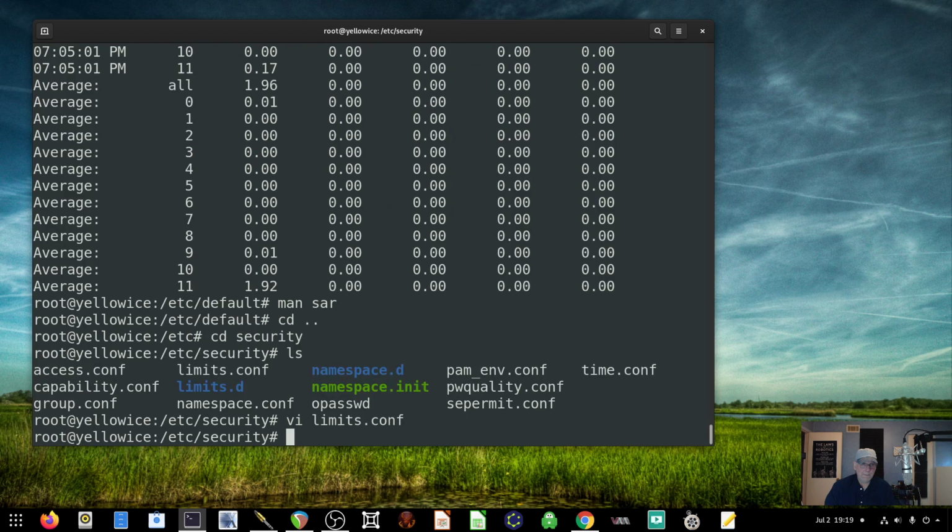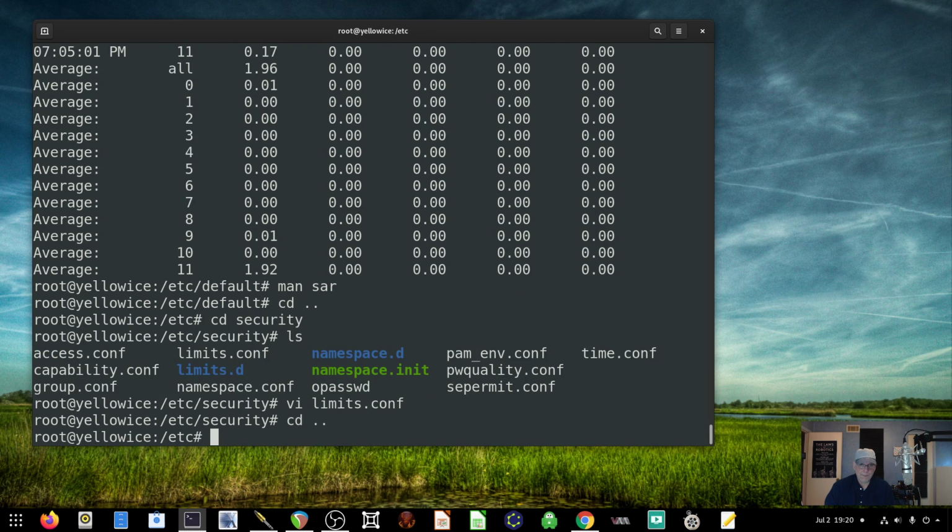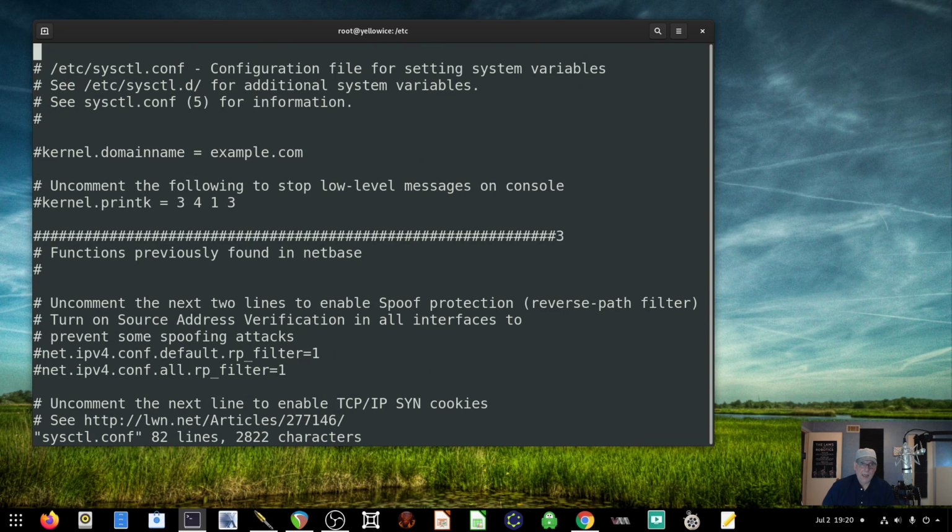Okay. So that's done, but that's not the end of it. The next thing I have to do is edit my sysctl.conf file, which is in /etc. And I'm looking for something called fs.